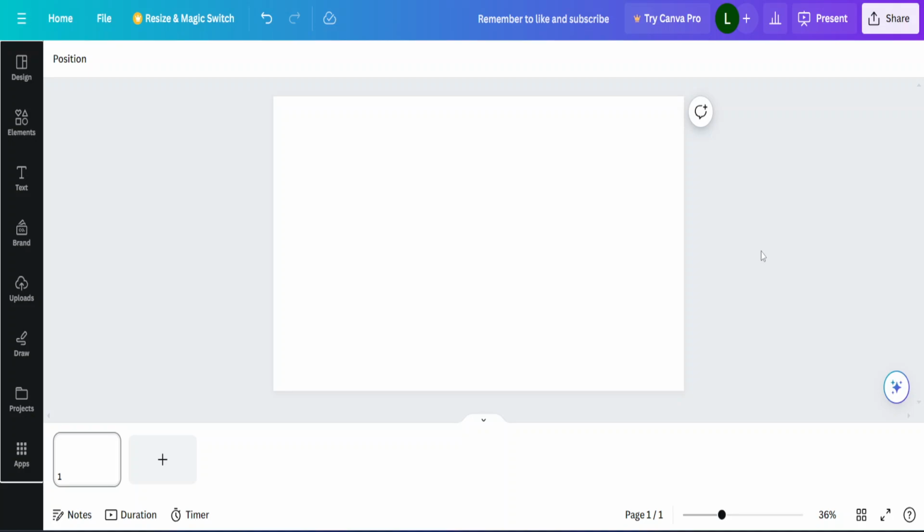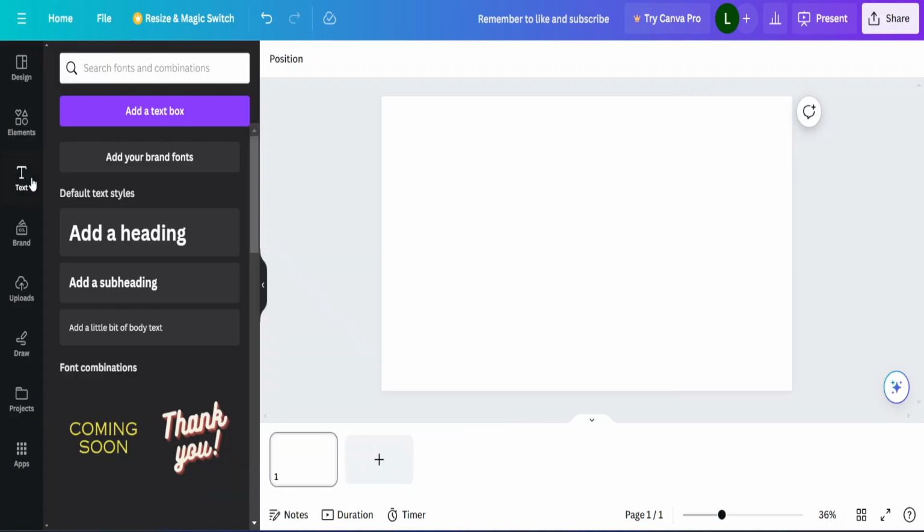How to adjust line spacing in Canva. So for the purpose of this tutorial, I want to create a text box by going to our left-hand side here where it says text. And I'm going to choose a text box.